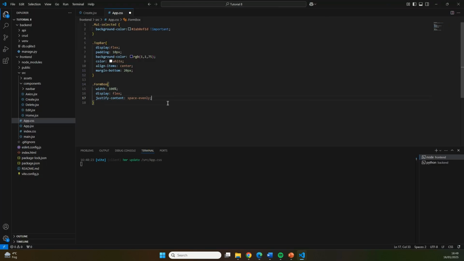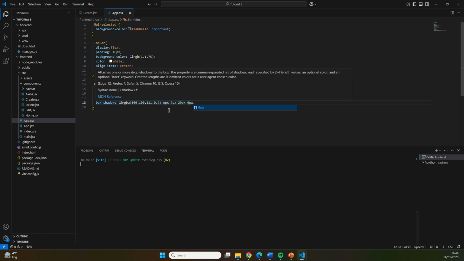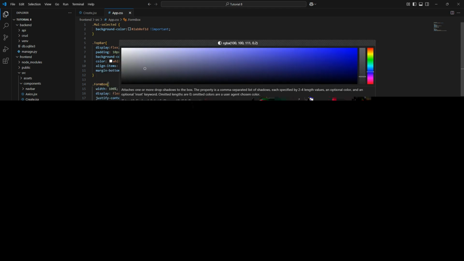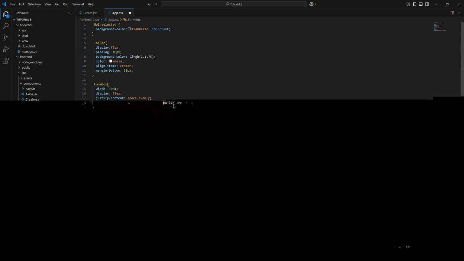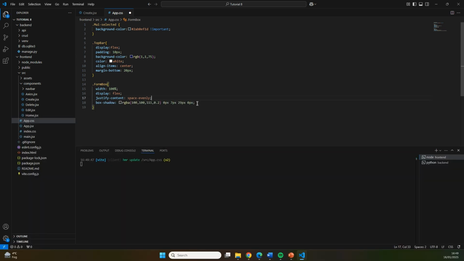Now, right now, we don't really see anything happening right here. So what I will do is add some box shadow, just so we have some kind of a shading around it. Now, I've already defined this previously, so I'm going to do RGBA, and I'm going to set this to 100, 100, 111, and then 0.2. And then after this, we can do 0 pixels, 7 pixels, 29 pixels, and 0 pixels. Now let's save that. Now this tells us something about the color of the box shadow, and this tells us a little bit about where it is being applied more dominantly.